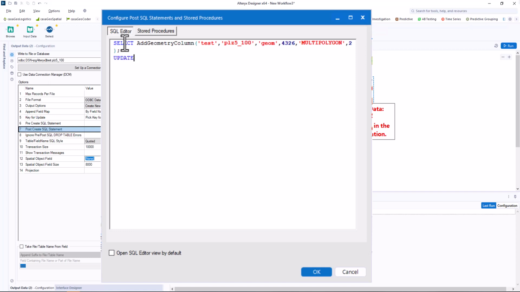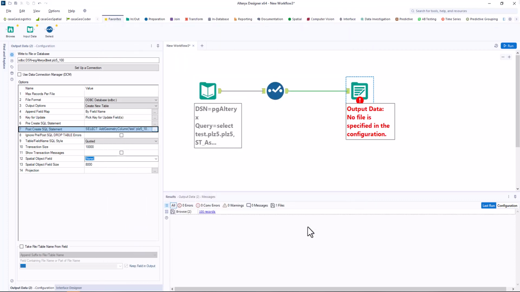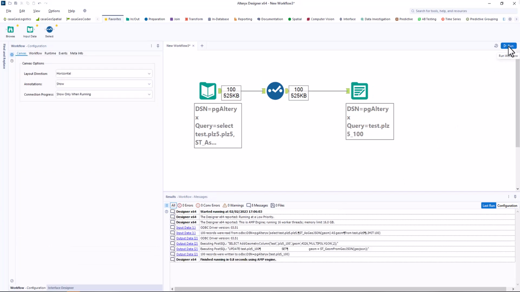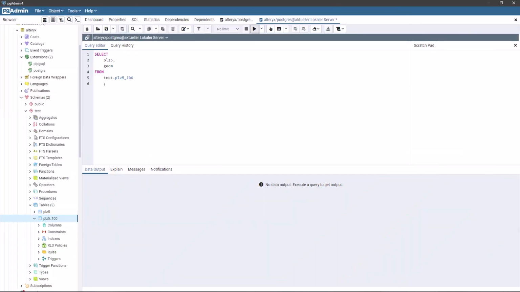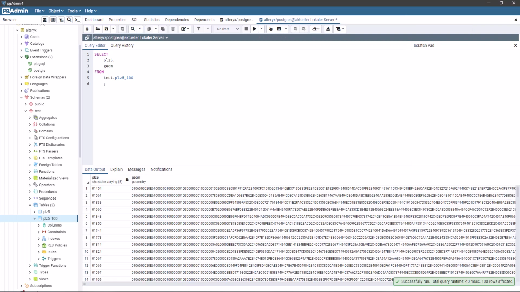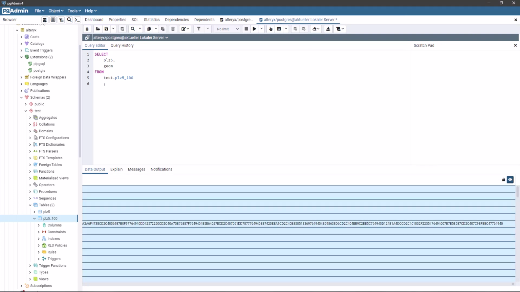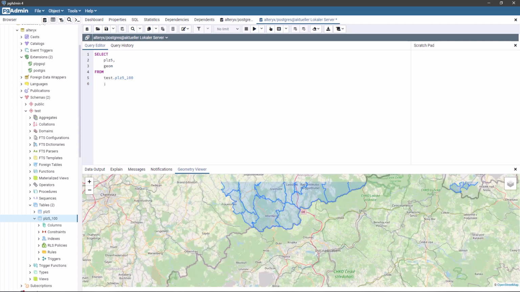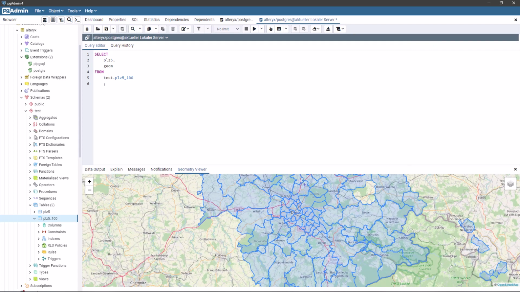Now I just have to update the geometry column, for which I use the update command with the ST_GeomFromGeoJSON function. We look at the result in the PostgreSQL database. And it worked. Great!